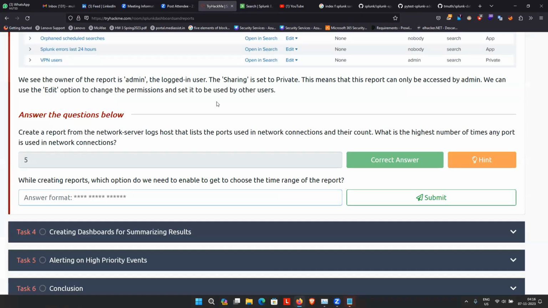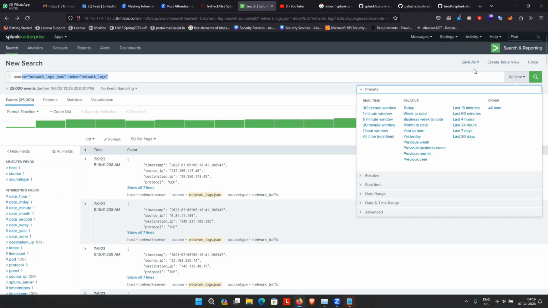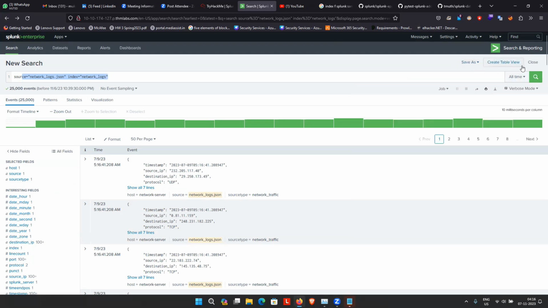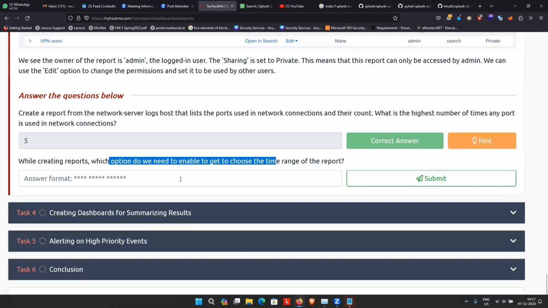Yes, questions are very simple, straightforward. You can see which option we need to enable to choose the time range, the time range where we can do a report. The visualization mode we have. If you go to the all time, then you have the option like save as, view option, close option. These are the things you are doing. So a little hint is given, enabling to choose the range. Yeah, so you can try it from your end.